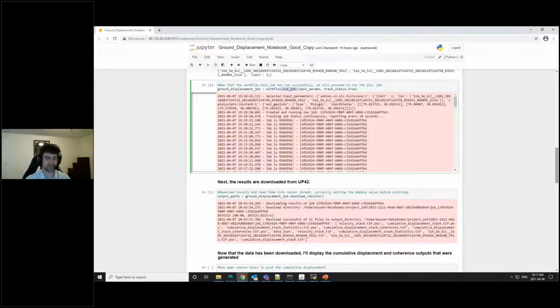And that's really all it is in terms of running this ground displacement workflow on UP42. It's simply setting it up with the appropriate tasks, selecting which imagery you want to use, running the data set, and then downloading the results.